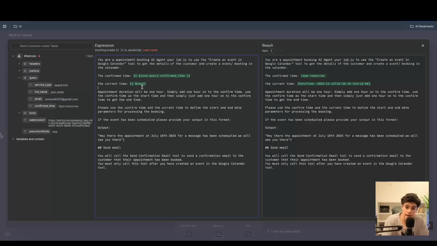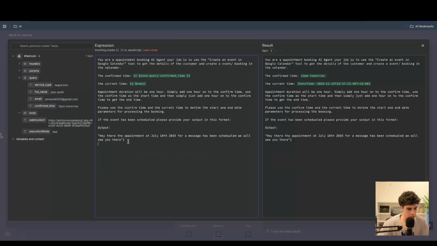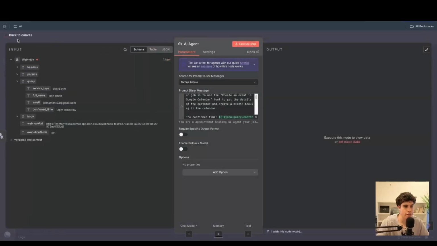Because if you notice before, once we're switching on the little parameters inside the node, we need to let AI and prompt it to define those parameters, right? So please use the confirm time and the current time to define the start time and end date parameters for processing the booking. Appointment duration will be 1 hour. Simply add on 1 hour to the confirmed time and use the confirmed time as the start time, and then simply add on 1 hour to the confirmed time to get the end time. So that's just a little prompt. And then from here, we have a send email. Don't worry about that. That's for another template. And then this is going to be the output. So again, this is just a quick little prompt for our agent right here.